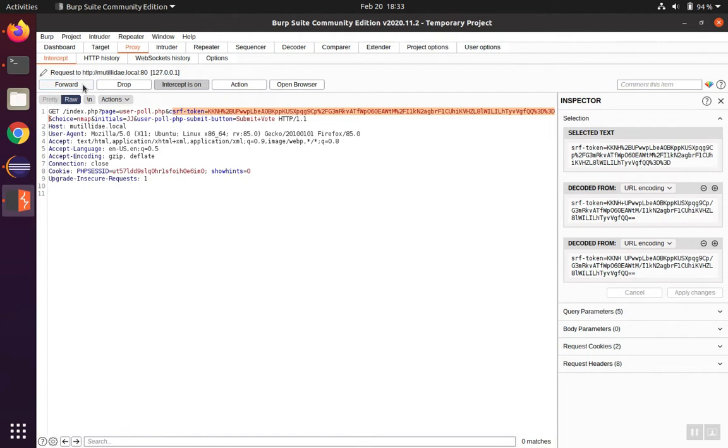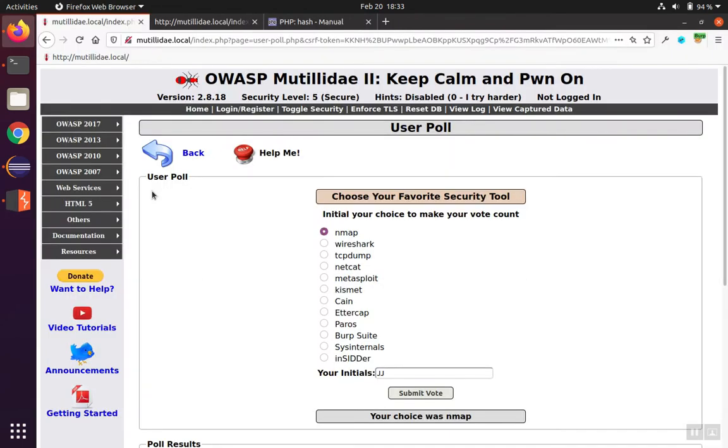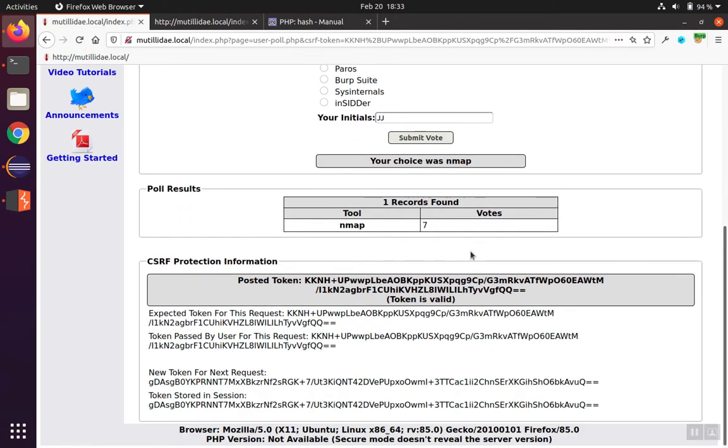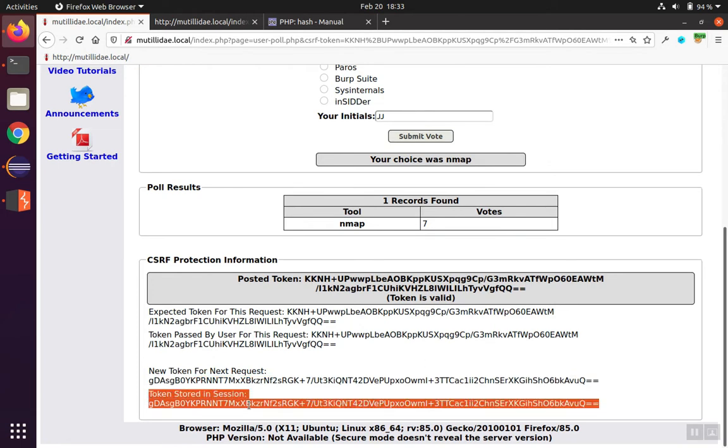Now we're going to go ahead and let this go on to the server. The server will compare the token to the one that's in the session, verify that it's a valid response, and the page returns normally. This particular page displays the tokens to make it easy to see what happened. So the server expected to get this particular token, and that was the token that was passed by us over to the server. It's also put a brand new token onto the form. In case we submit the form again, it'll check this against the token stored in the session to make sure they match.